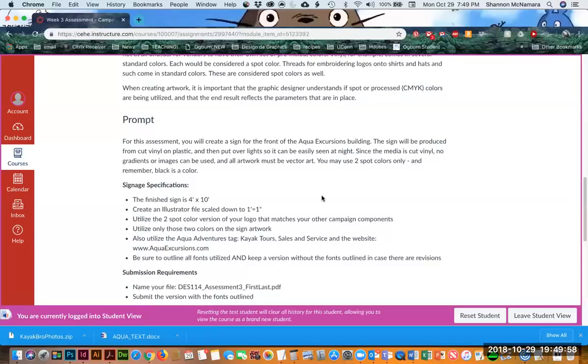So you're going to need to take those Pantone color swatches, your 2 color swatches that you picked, and reapply the Pantone colors to your logo before you do this. Black is a color, and it will be considered a 3rd color, so you cannot use black. You can only use 2 spot colors.